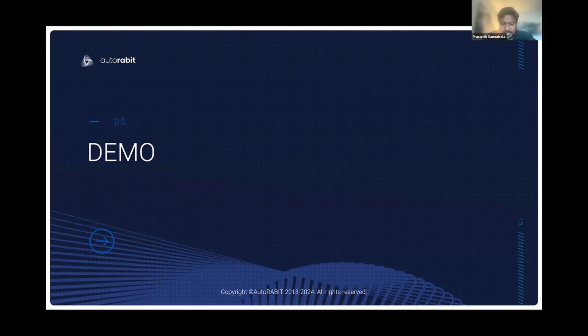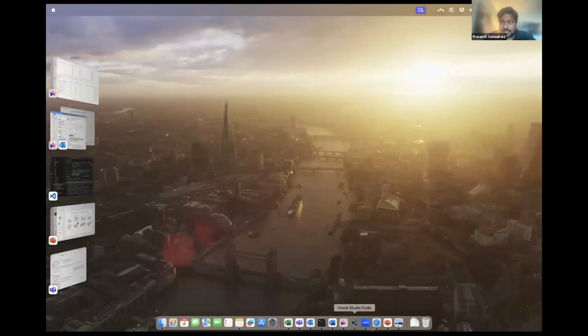Let me just pull up my IDE so that we can see this in action. All right, thank you for being very patient with me. I'm just loading up my IDE system here. Let me share my screen. All right, I hope you guys are able to see my screen.